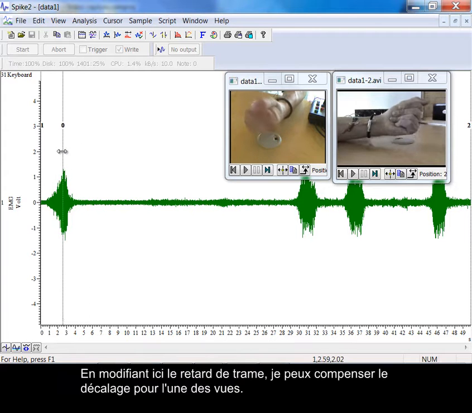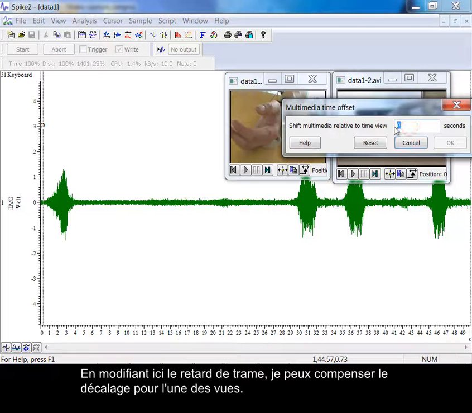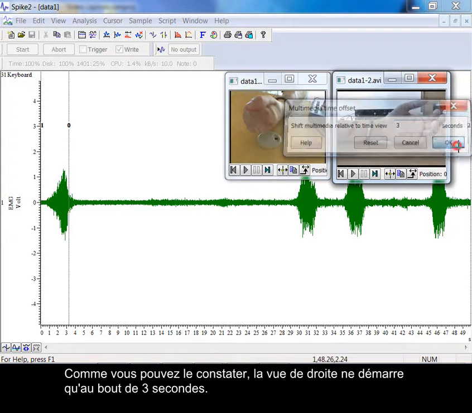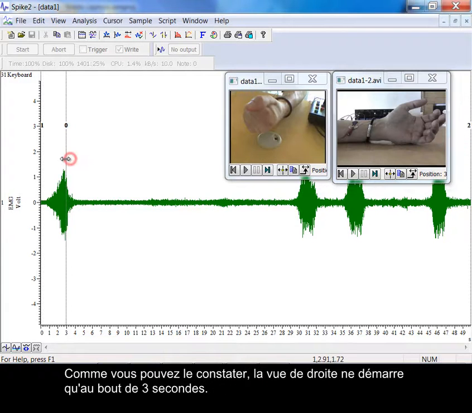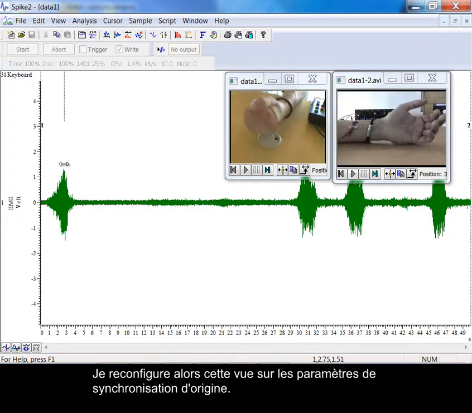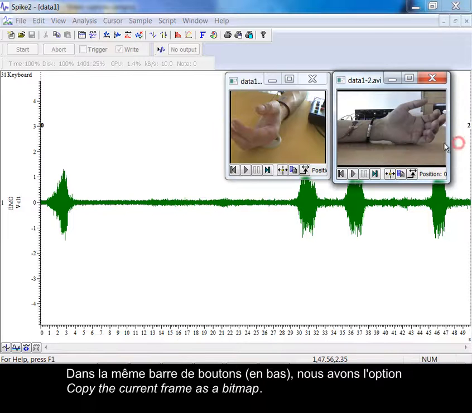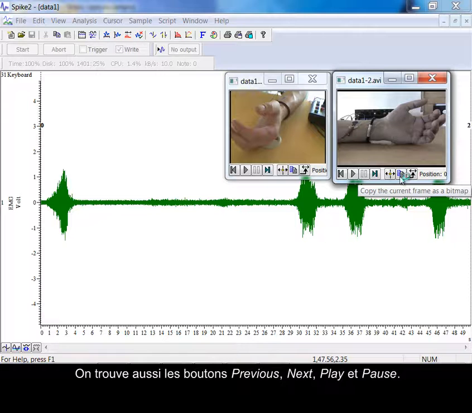Editing the frame delay here allows me to give some offset to one of the views. As you can see, the view to the right doesn't operate until 3 seconds have passed. I will set the view back to the original synchronization settings. Along the same button bar at the bottom, we have Copy the current frame as a bitmap. There are also buttons for Step to Previous and Next Frame, Play, and of course Pause.